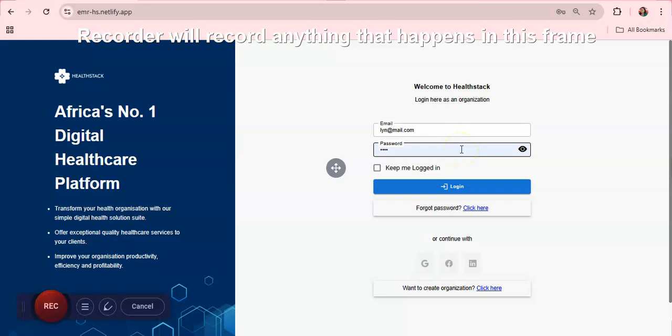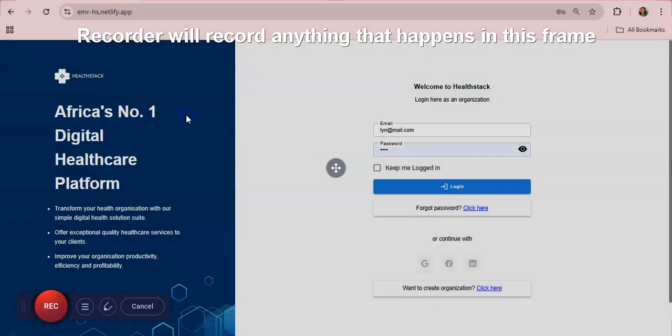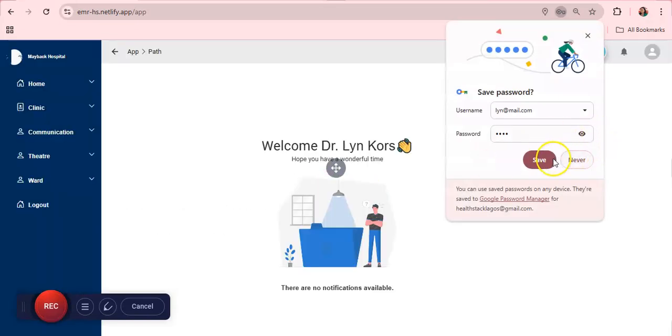Hi, in this video, I'll demonstrate how a doctor can document their patient encounter using the HealthStack platform. So I'll be logging in as a medical doctor at this test facility. So I'll click on log in, save that.